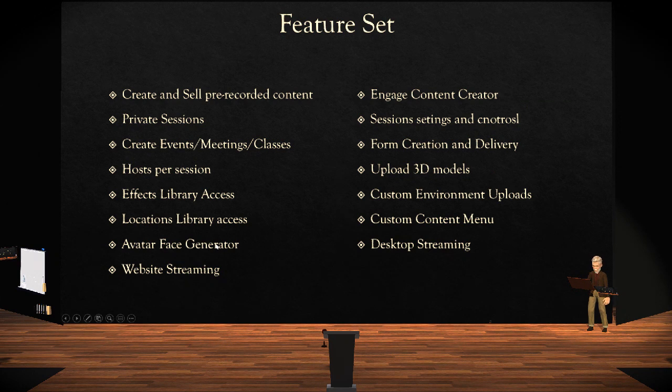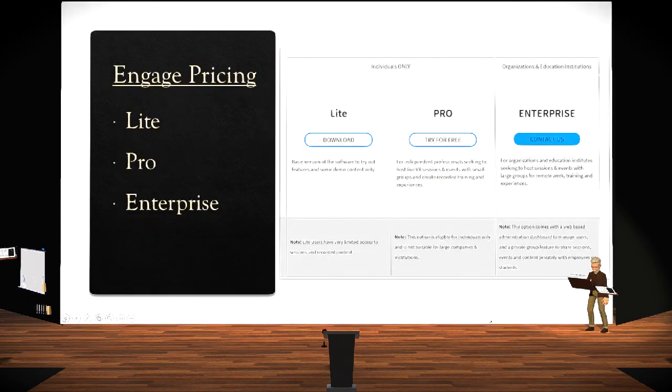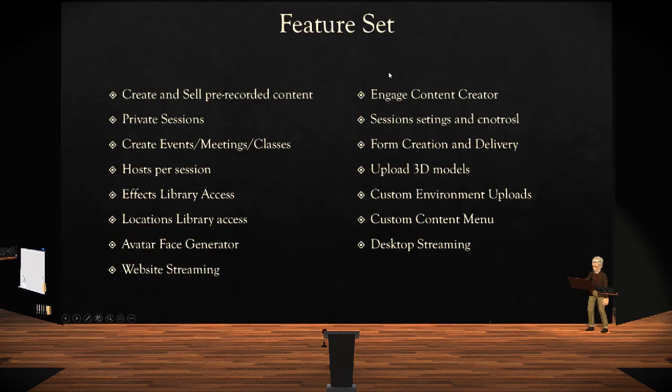Avatar face generator, being able to stream website content into your room, being able to create content within Engage using Engage tools, session settings and controls, form creation and delivery, uploading of 3D models. All of these things vary at the different levels of membership. So it will be certainly something you would want to check out, Light, Pro, and Enterprise, depending on your specific needs for these specific features.